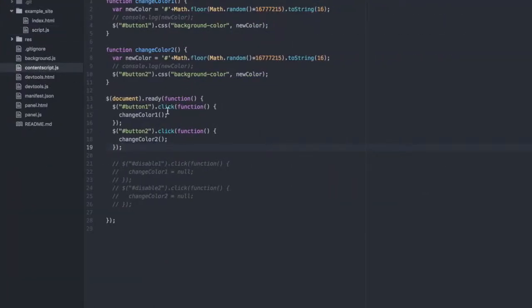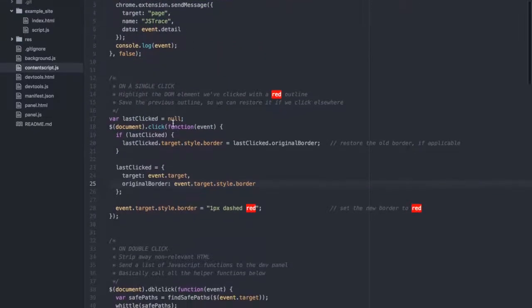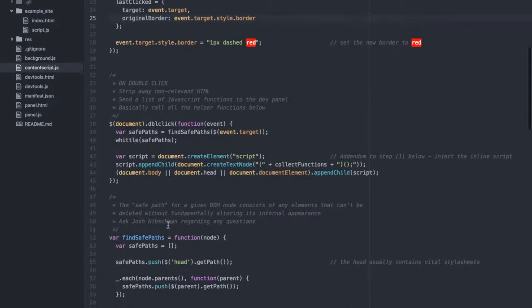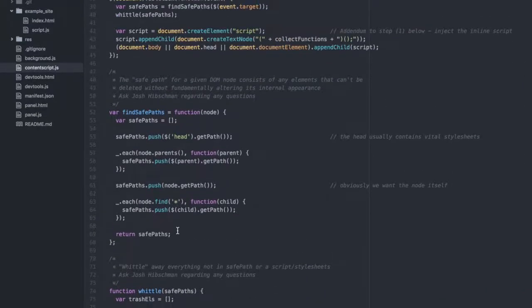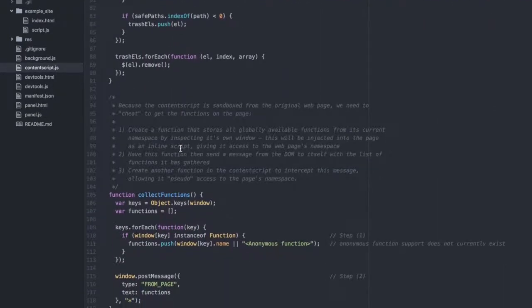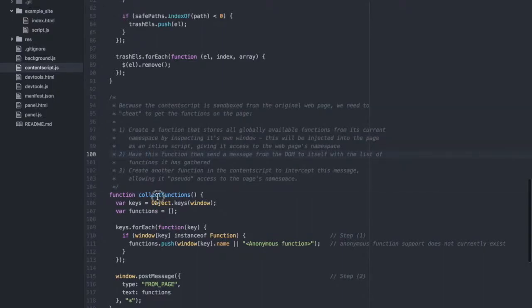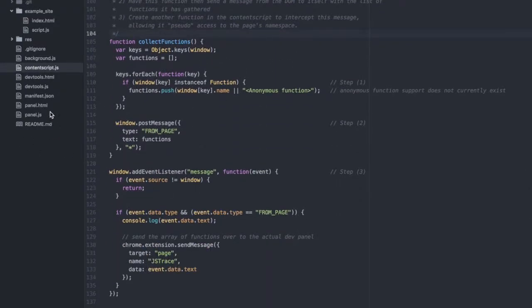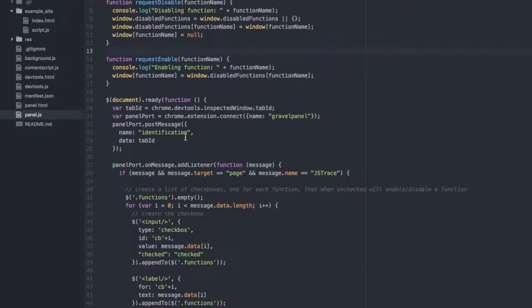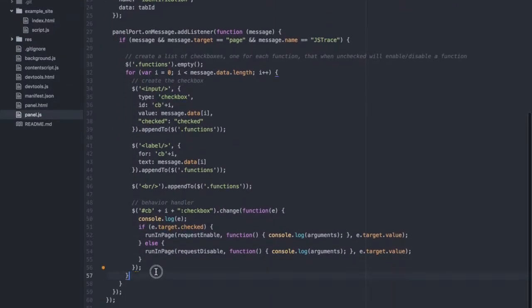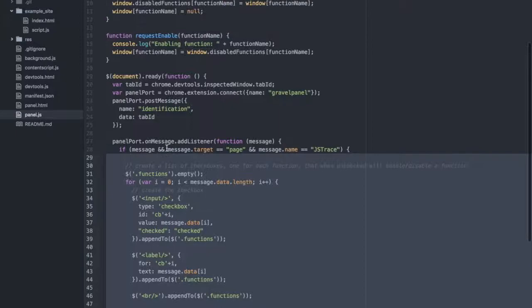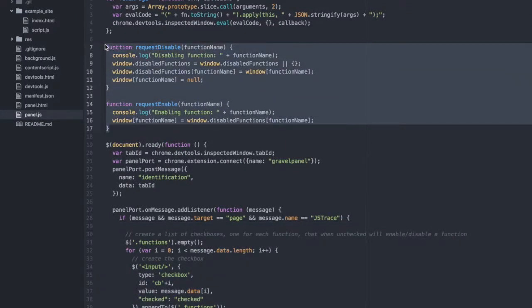If you look specifically at the content script, there's a lot of comments, and there's a lot of things talking about some of the tricks that we had to do to get the content script to be able to access the namespace of the web page, and to be able to pass that to the Chrome extension. So the content script is what does the lifting as far as inspecting the page goes, and then the panel.js is the code that's responsible for populating the panel, and these functions here are responsible for enabling and disabling the function.